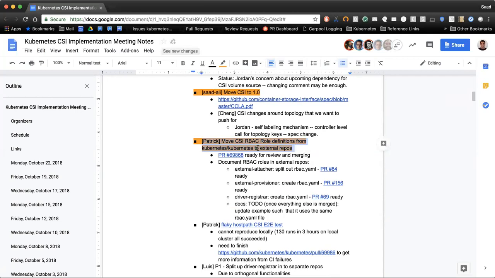And this will allow multiple tests to be run in parallel, multiple CSI tests, because they'll all deploy a different version of the host path container as well as a different set of role bindings.